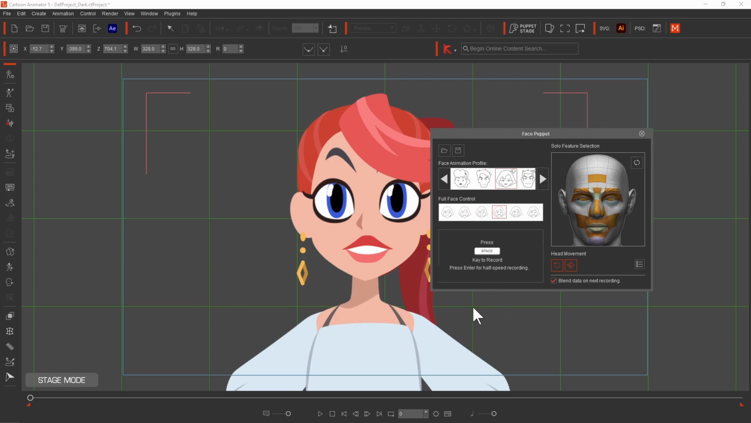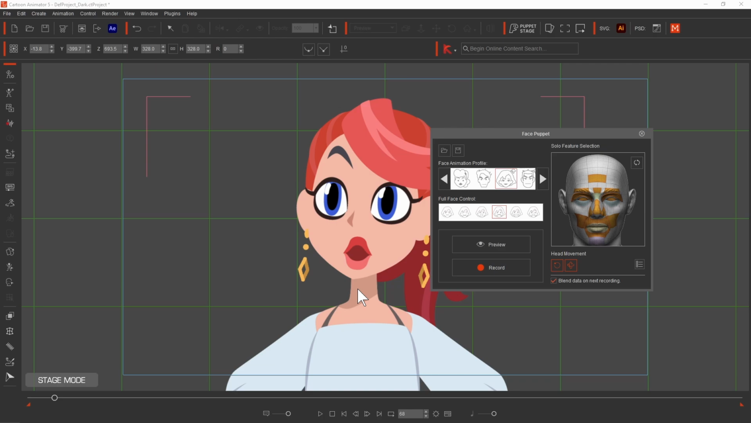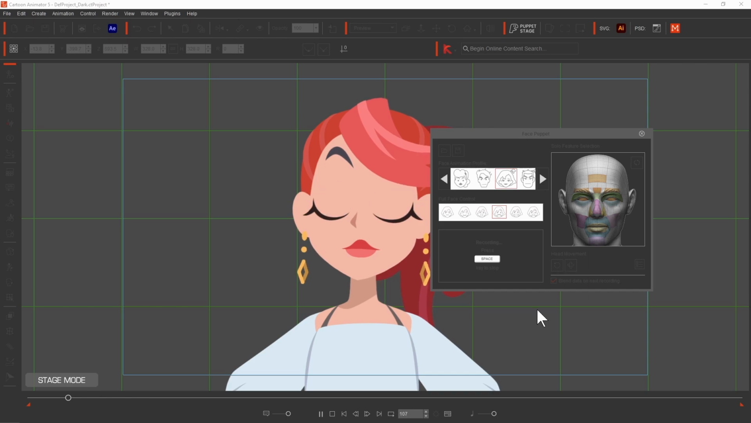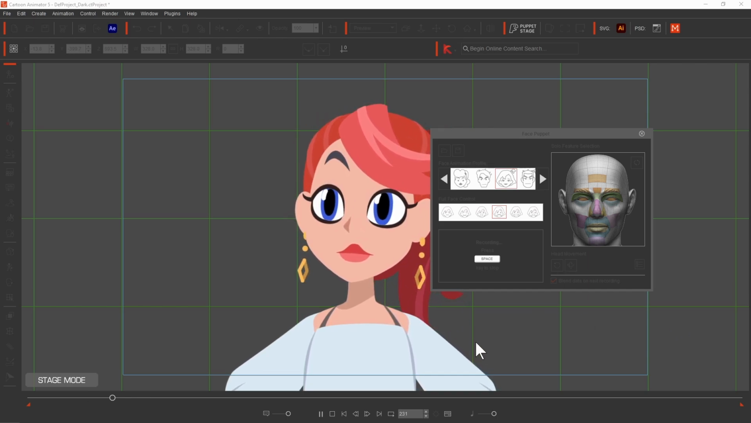Once you're satisfied with the preview, click the record button and perform the facial animation. The recorded expressions will be layered on top of your existing animation, giving your character much more personality and making the entire performance feel believable and engaging.